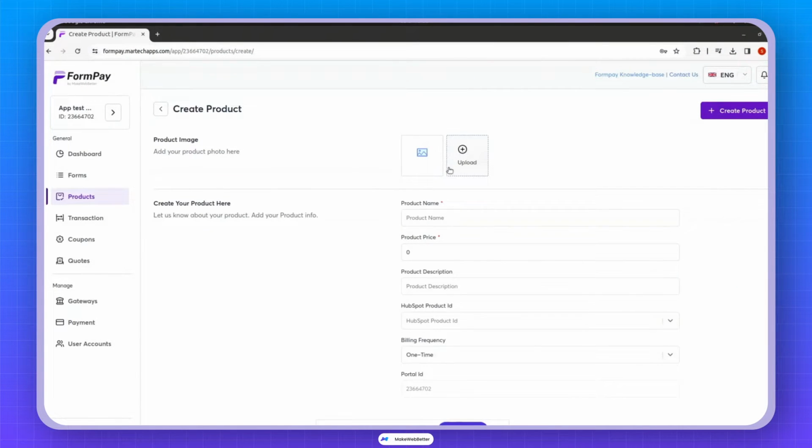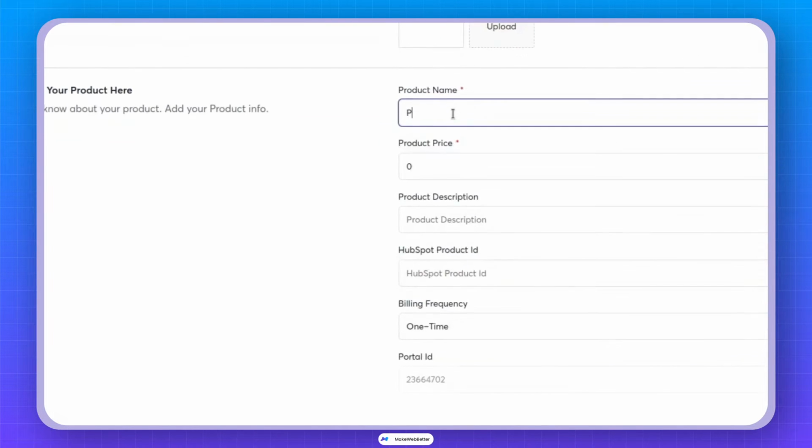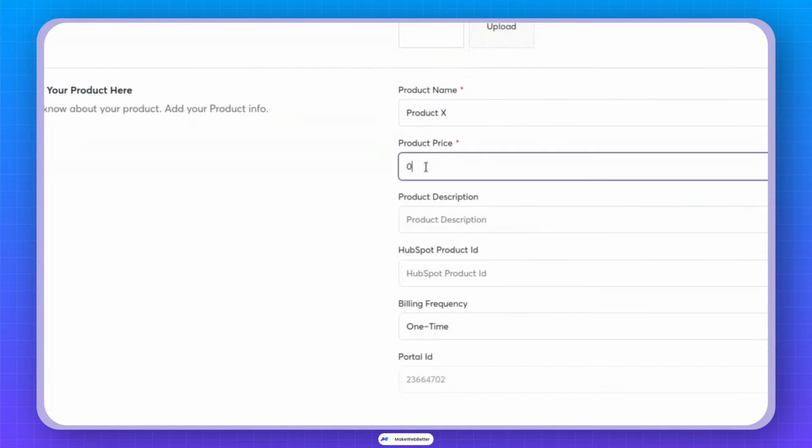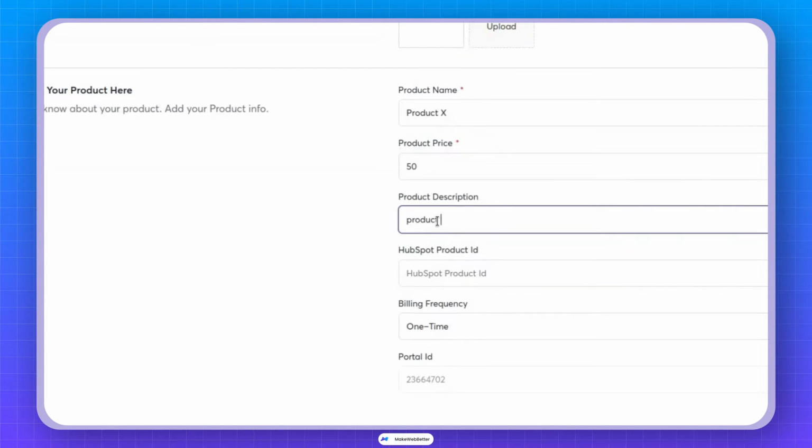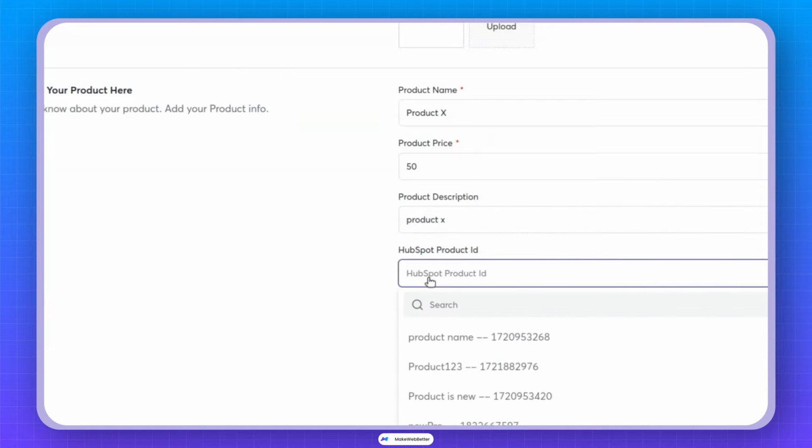So here, this is the setting. I will fill all the fields. Product X, amount 50, and Product X. I will add the description here. This is a drop-down here.